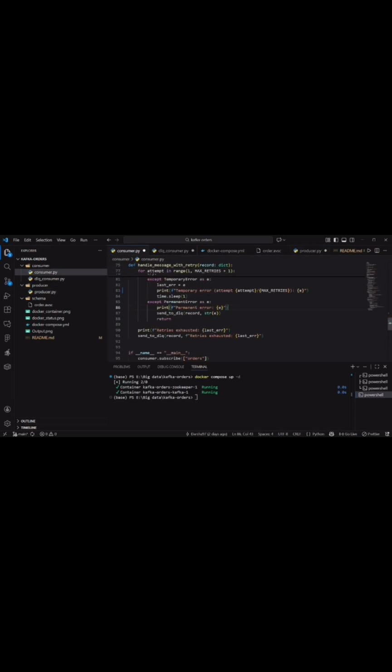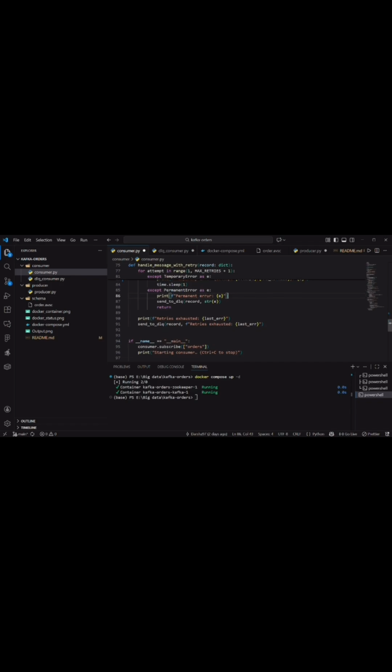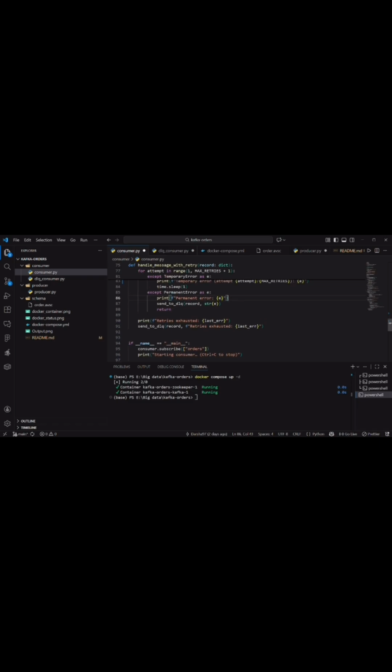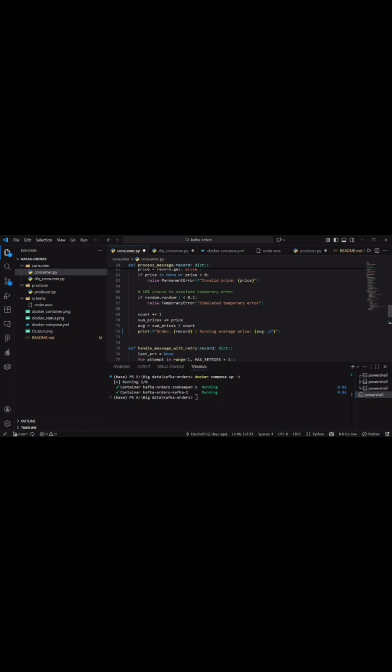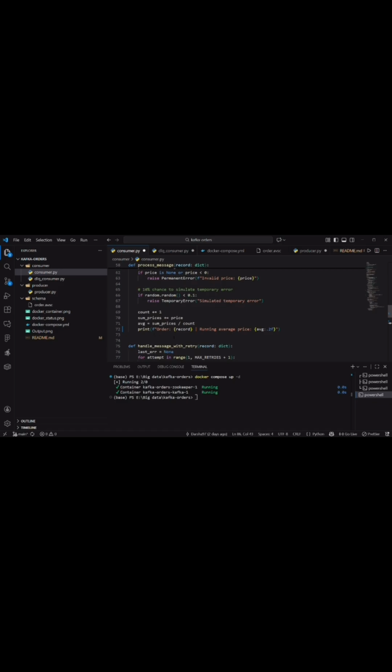Next is the consumer. It subscribes to the orders topic and uses the same Avro schema to deserialize each message. The consumer maintains two state variables: one is the count and the other is the sum of prices. For every valid order, it updates these values and calculates the average price. Then it prints the current order together with the updated running average. This demonstrates real-time aggregation on a data stream.